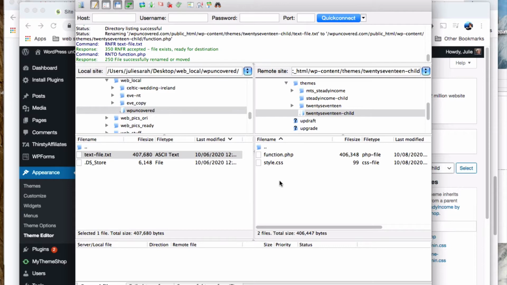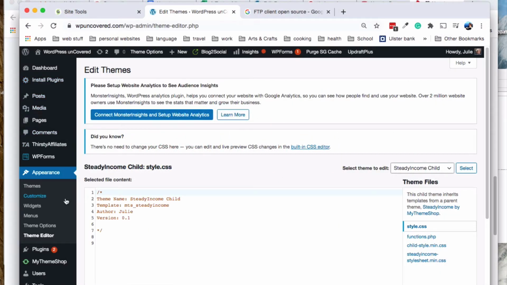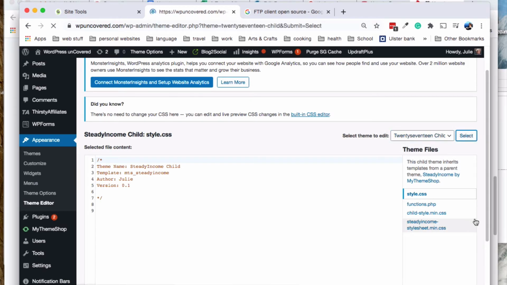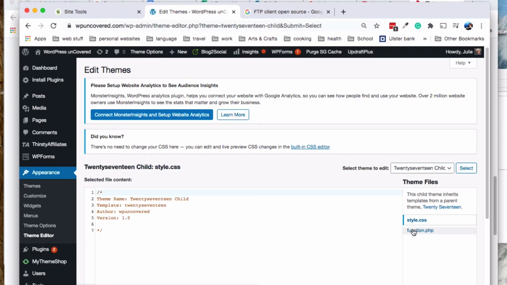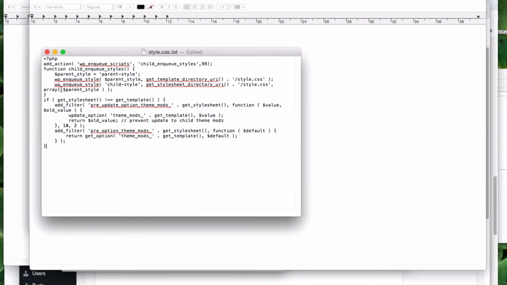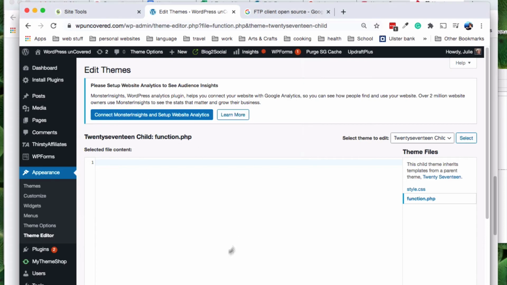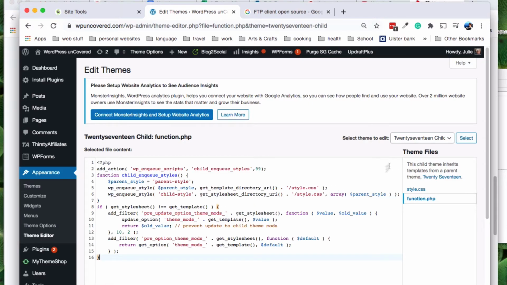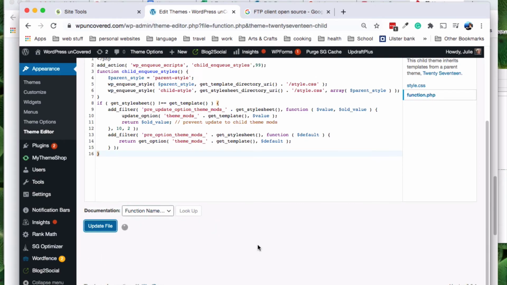Good. Now we'll go back to our dashboard, go back to Themes, Theme Editor, and refresh. Make sure you choose the right theme, 2017 Child. And now you see here, you've got a functions.php. We'll open that and edit it. There's a code which I'm going to paste underneath this video. So you just copy this and paste it in here. There we go. Scroll down and click Update File.